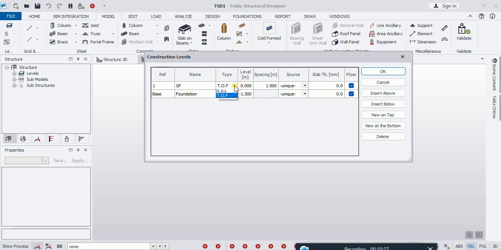Now here we need to change it because there is no slab in the design. We need to change it to top of steel, and you can see that the slab is now inactive because there is no slab in that level. After that I'm going to insert above as well. I'm going to have it as, for example, first floor. The height of the floor, for example, is 3.6. So you can see now, from minus 1.5 to 0, the height is 1.5. From 0 to 3.6, the height is 3.6.